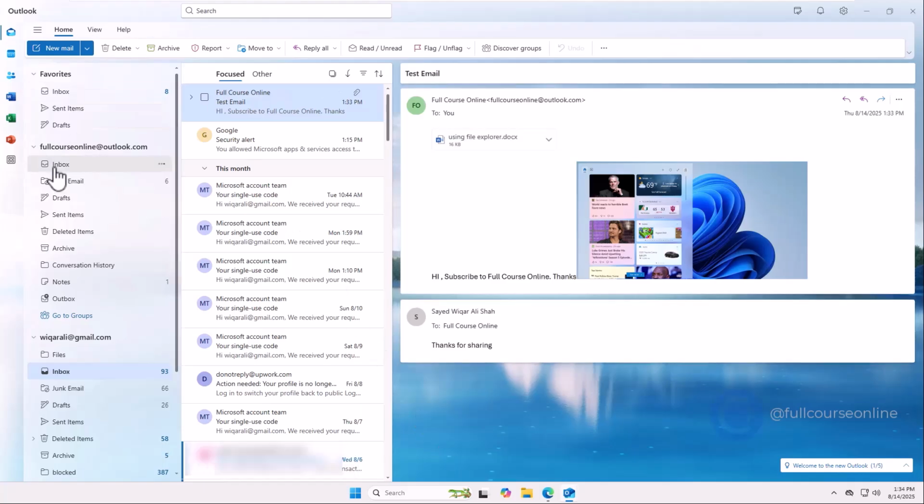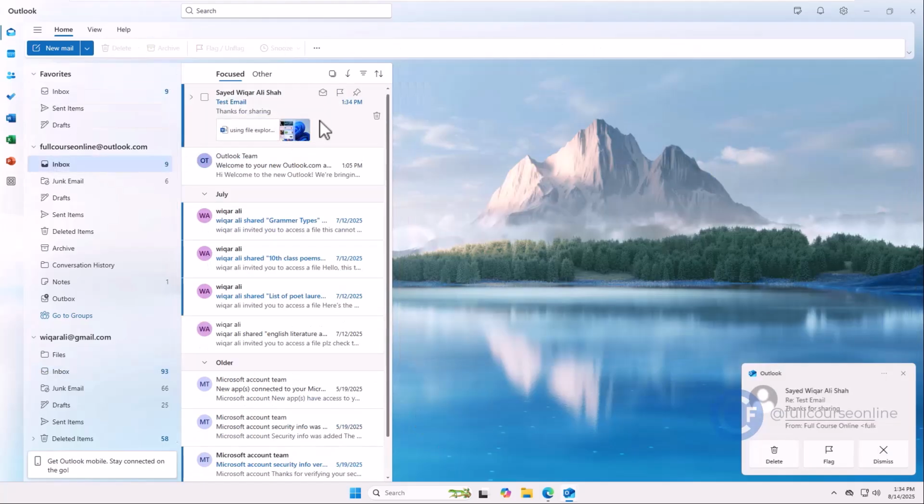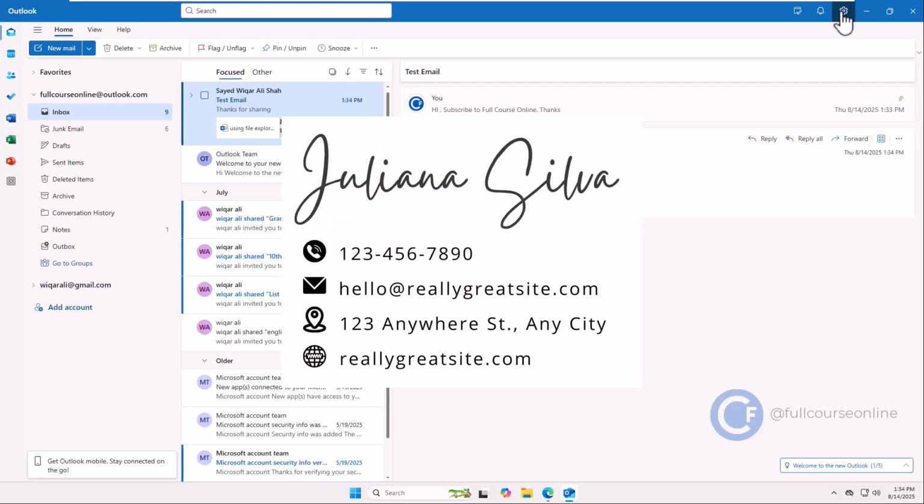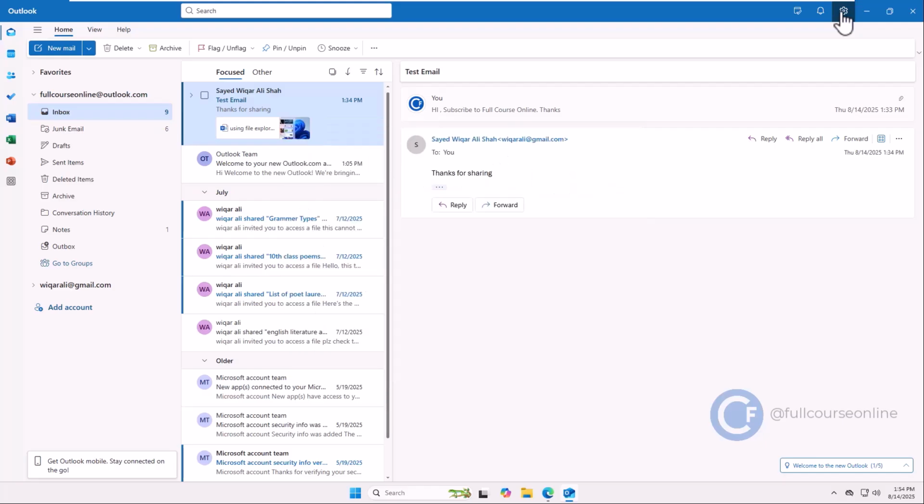As you can see, the email reply is received on the recipient side. Let us add signature to our emails. An email signature is a preset block of text at the end of your emails that shares your name, contact details, and branding. It makes your emails look professional, consistent, and saves time.